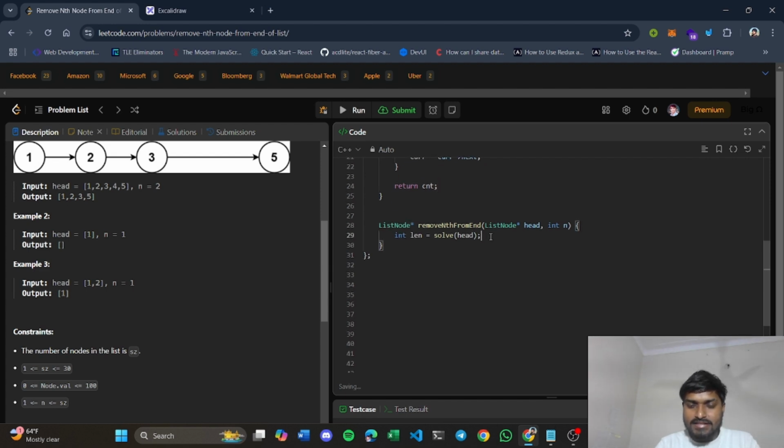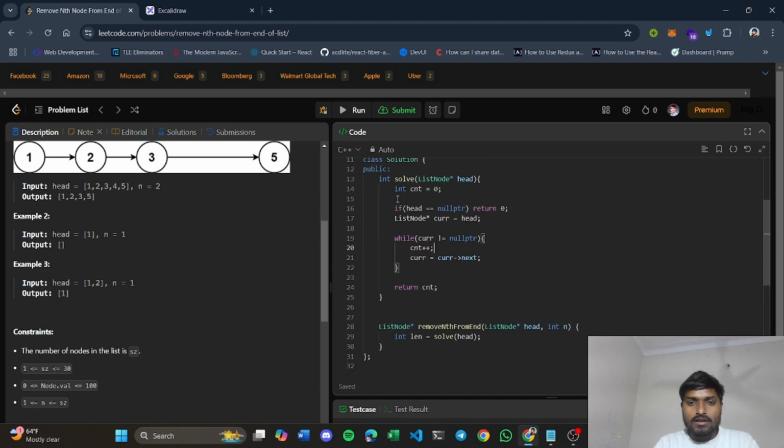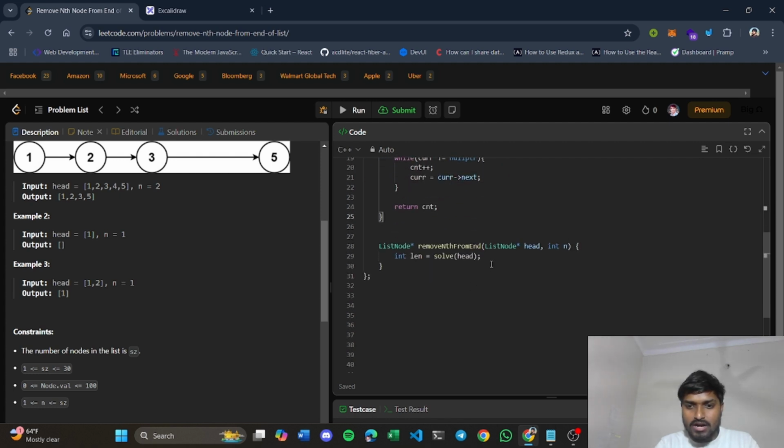So now this is basically the function to count the length of the linked list. Now this length variable will have the length of the linked list. Now what you will do, you will basically find the point where you have to reach.